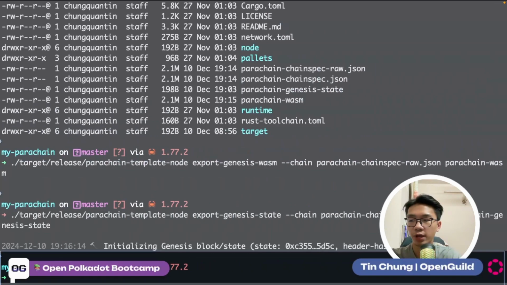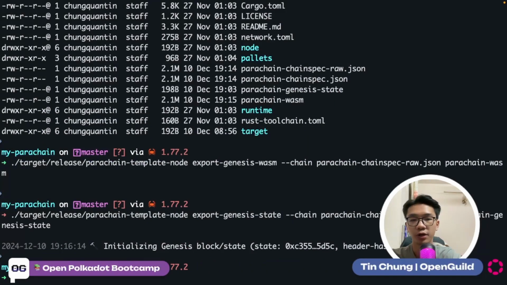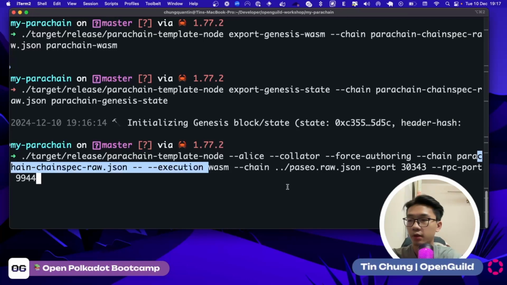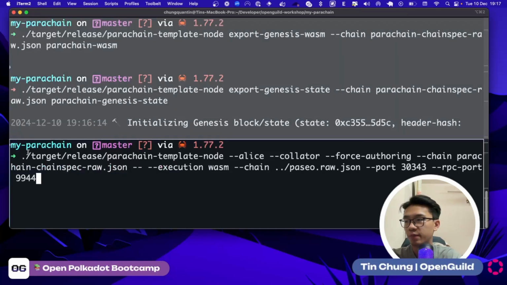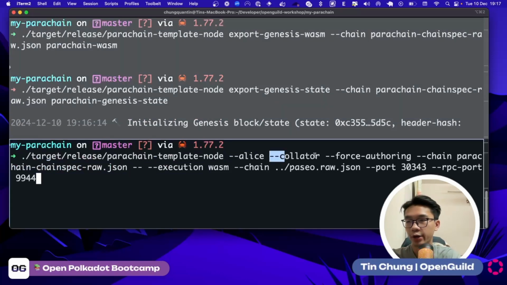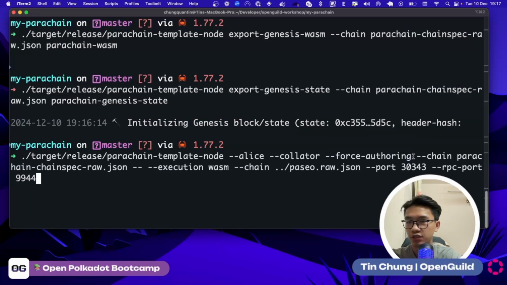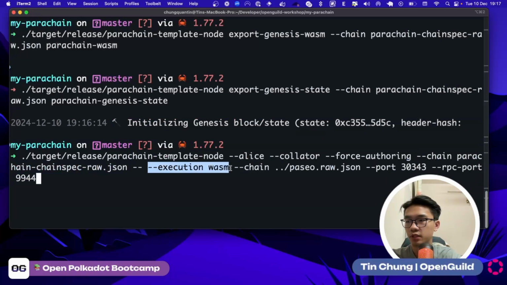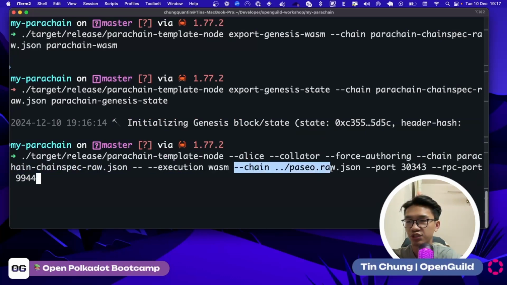Okay, so after having all the needed information, what do we do then? We want to run the collator node, and then that collator node is going to connect to our Relaychain. So instead of following the tutorial, I'm going to have my own command right here. I'm going to specify the target release Parachain template node, Alice account as the collator, force authoring, this mode authoring the block. Then we specify the chain spec that we generated, and also execution is Wasm, and here this chain again is going to be the Relaychain.